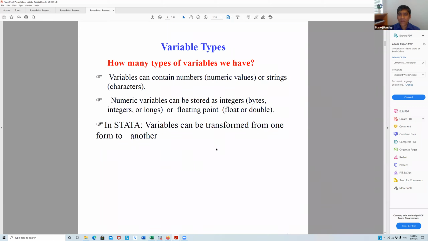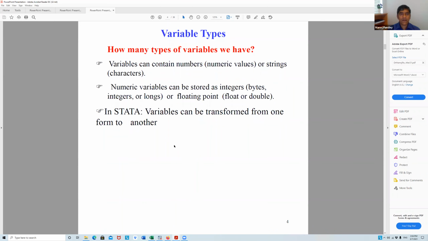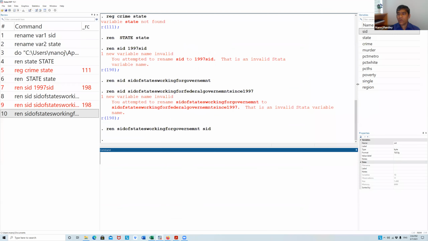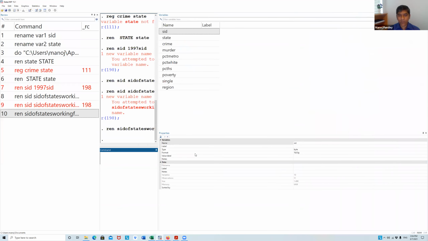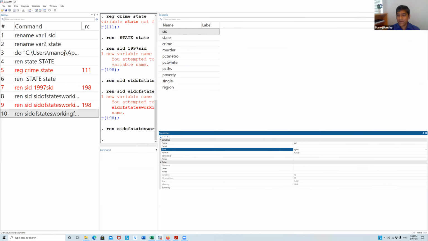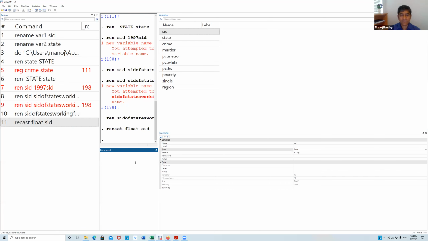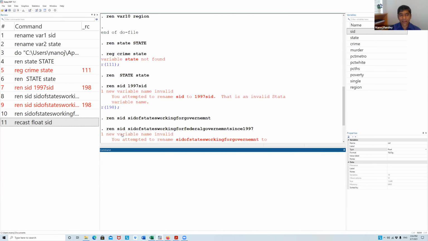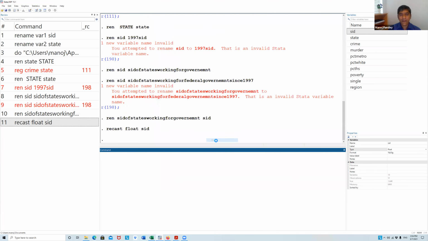Okay. So let's do it. Now, look at this variable's property here. Type is byte. Do you want to convert it from byte to, let's say, float? Okay. Do you think it will agree? It agrees. So what is happening here? Which command am I using in a way?